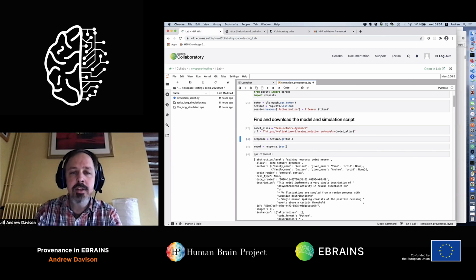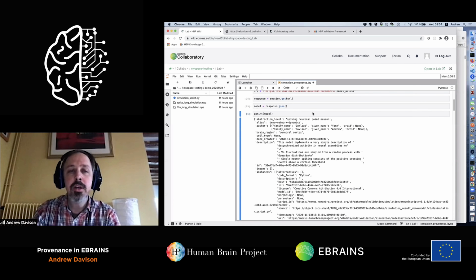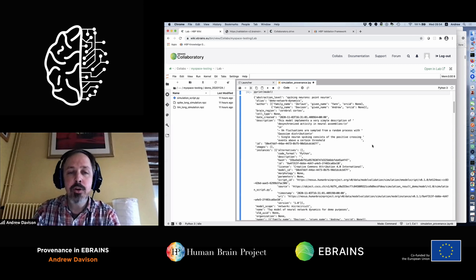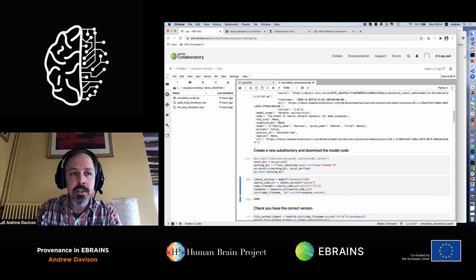And now we have the JSON code, which Shailesh showed you earlier, with all the information about the model. And we're going to download this model into a new directory. So there's a new one for today. And if we run this code, it downloads the code. And we now have the simulation script downloaded onto our Jupyter Notebook environment.